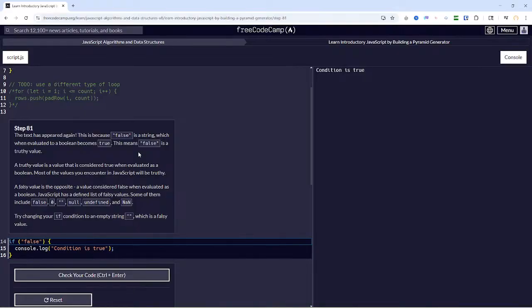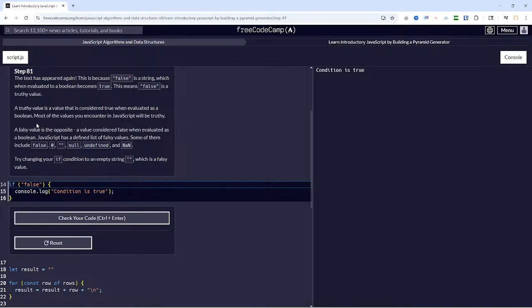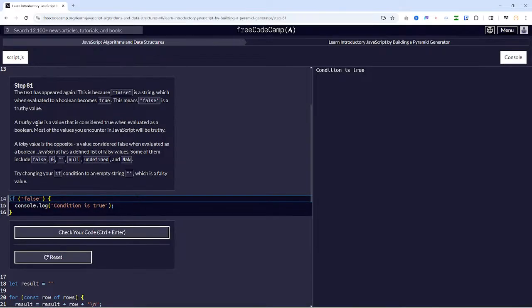All right, so let's get back to it here. The text has appeared again. That's perfect. This is because false is a string which, when evaluated to a Boolean, becomes true. This means false is a truthy value. A falsy value is the opposite: a value considered false when evaluated as a Boolean. JavaScript has a defined list of falsy values. Some of them include false, of course, 0, a blank string, null, undefined, and not a number.